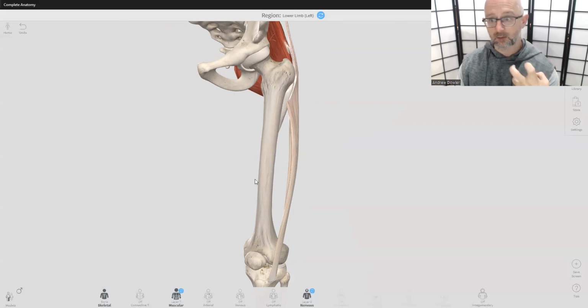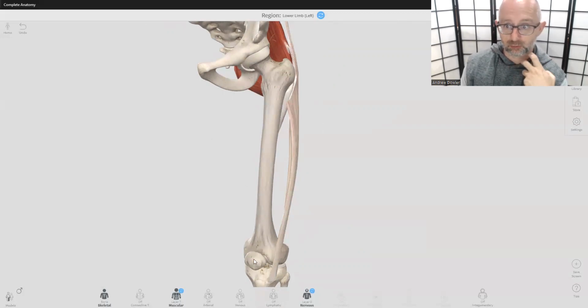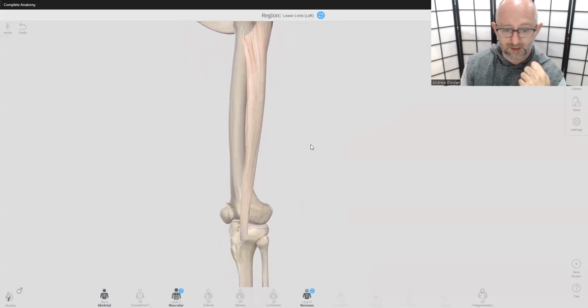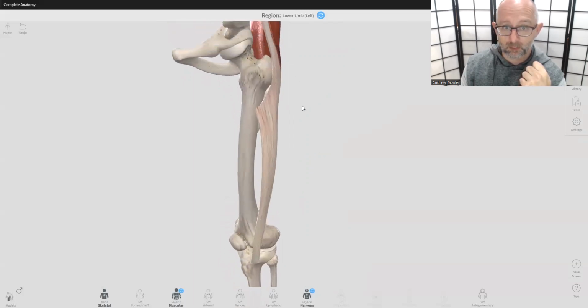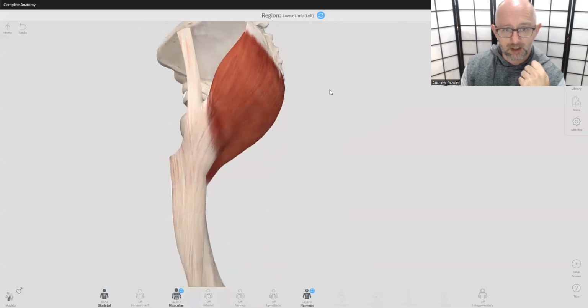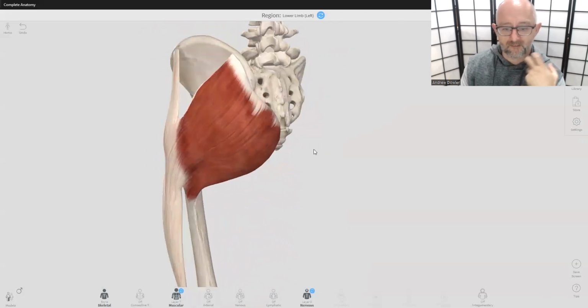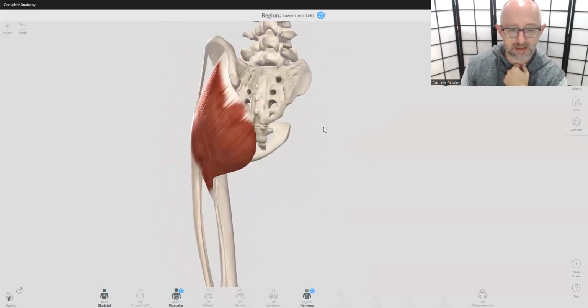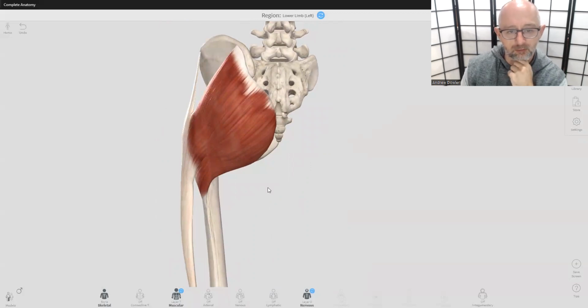So when the glute max contracts, it affects both joints. It affects the acetabulofemoral joint, so the AF joint, where the femur goes into the acetabulum of the pelvis, and also the femoral tibial joint, or the knee joint. So depending on what position you put your leg in and how you're doing the movement, you're going to get different effects on the joint. Okay. So let's have a look at some of the movements of the glute max.